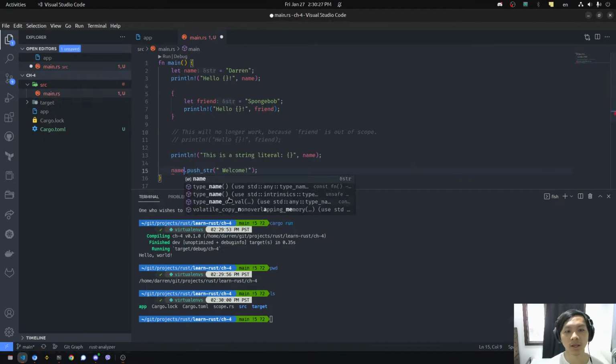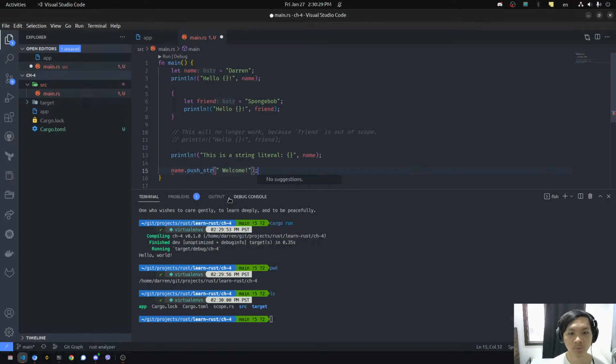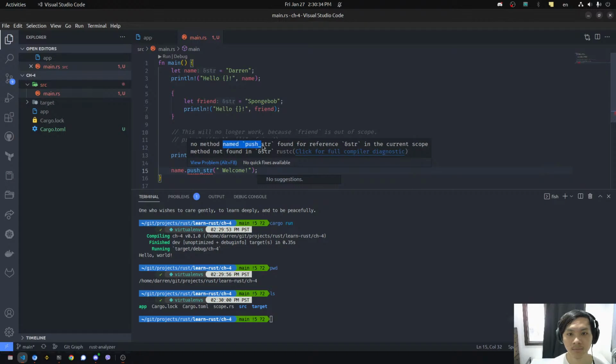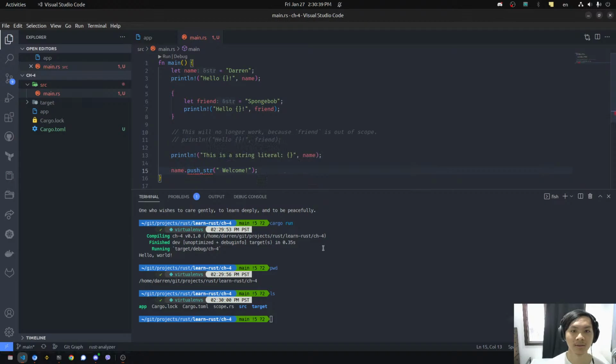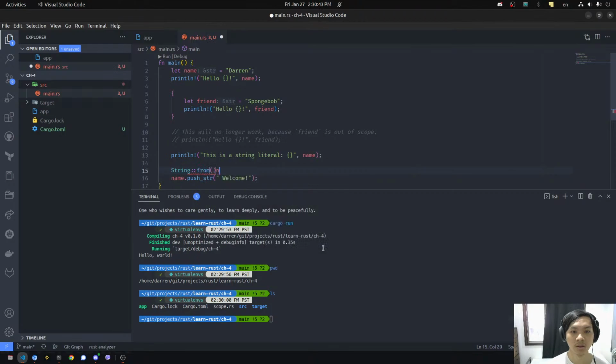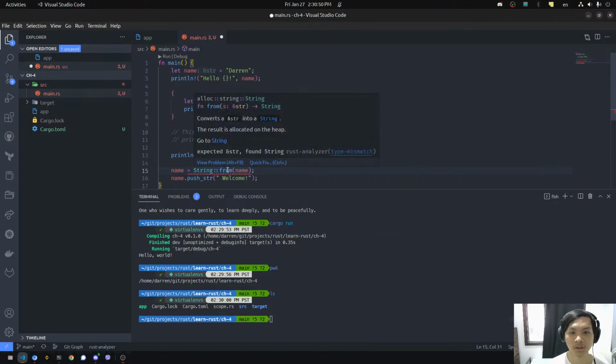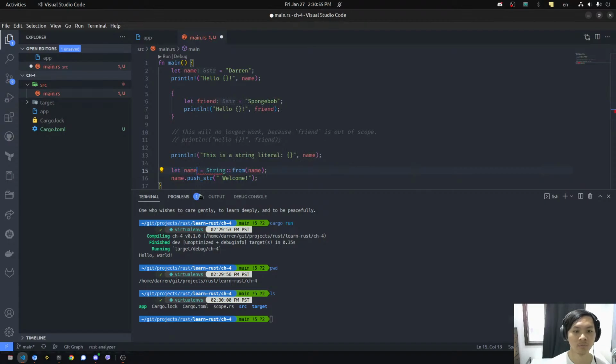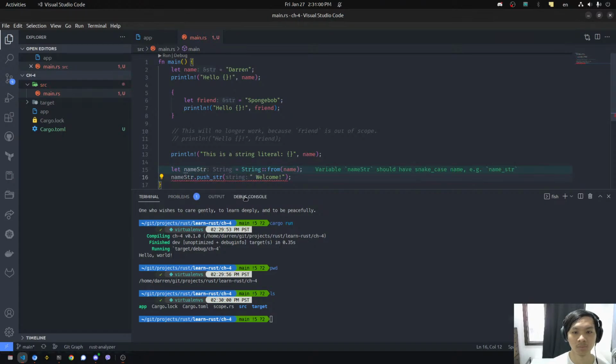Okay, so it works. It's gonna not work because it's a string literal. It's a pointer to a string, the current scope. Method not found in string. Right, so what we want to do is string from the name. Right, can we do this one? So I'm gonna say that because name is string. Oh, it shows me the data type. Interesting.